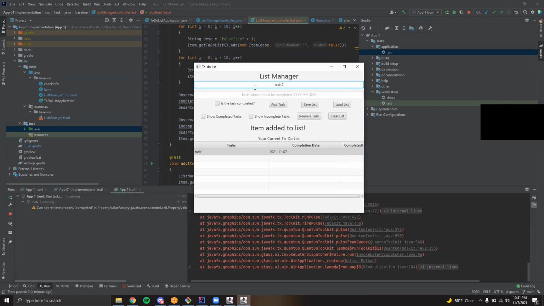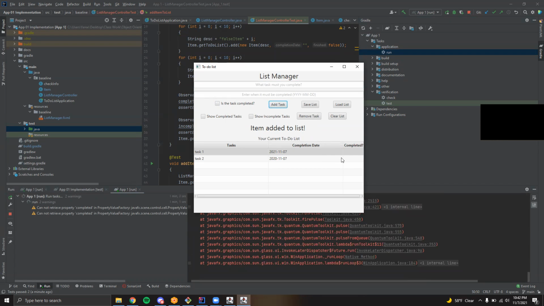So if I do task 2, a different date, 2020-11-07, and I click that it was completed, it still won't show anything. But if I click show incomplete tasks, the one that was incomplete will show. But if I click show complete tasks, this won't show. So these are the two things that I'm not sure about how to fix so far. Additional thing is I'm not able to edit any of them. I'm not sure really how to get that done so far, but everything else works.